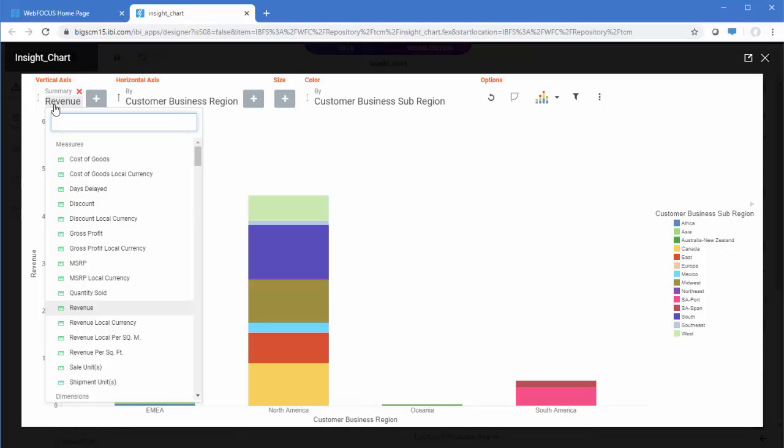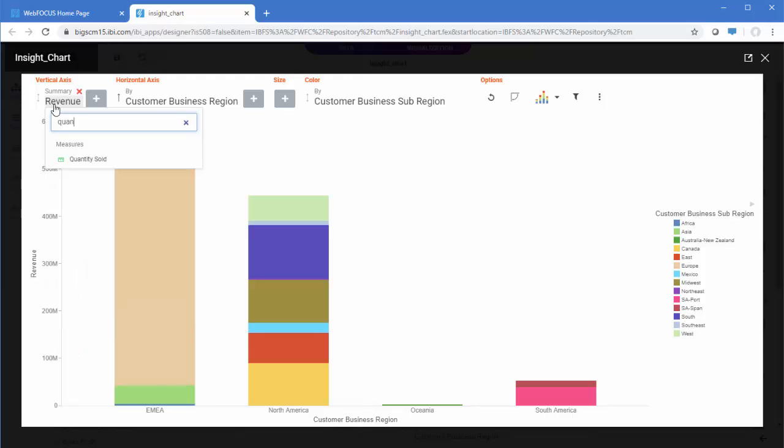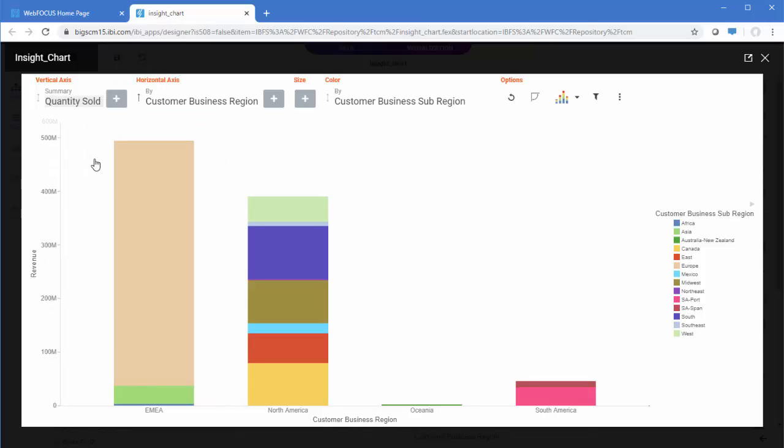Insight allows you to choose any field in the data source, even those not already in the chart. It provides a search box when you select a field, which is useful for large data sources like this one. When you make a modification, the chart reloads.